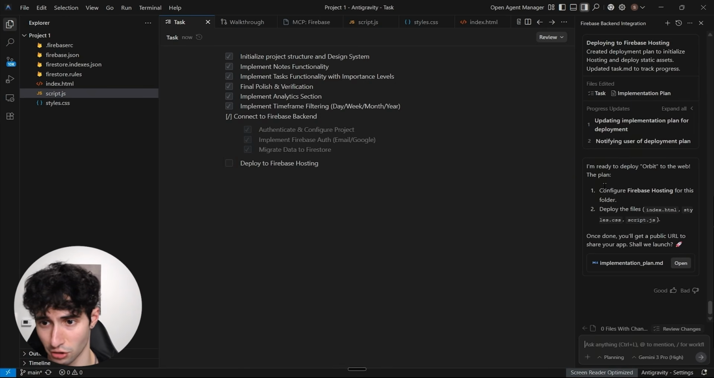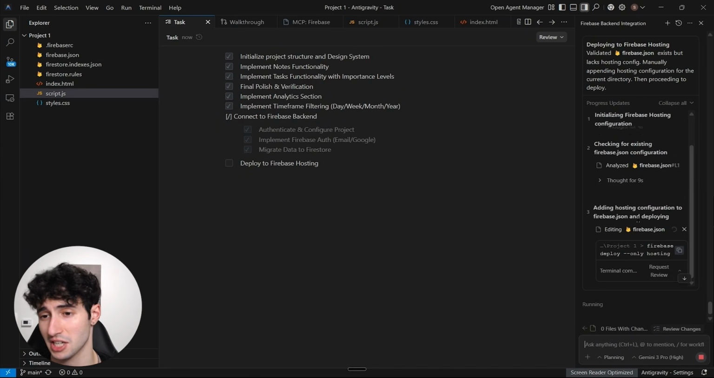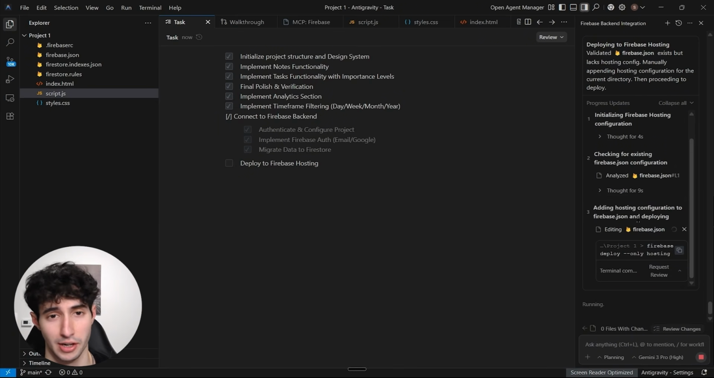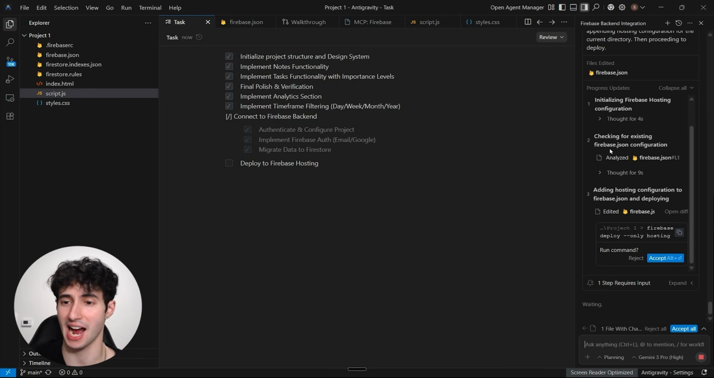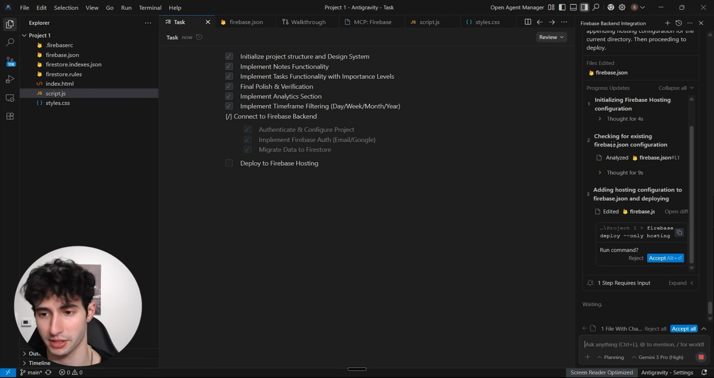Basically tells us that it's going to go ahead and deploy it using Firebase hosting. So I will say, sure, go ahead and implement this plan. And then I will click on enter. And as you can see, Gemini has started deploying our app for us. So all we have to do is to sit back, wait till it is done. And boom, as you can see, Antigravity just finished making all the changes. So now all we have to do is to simply click on accept all.